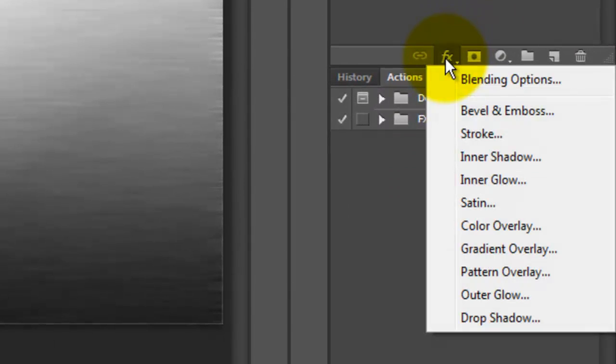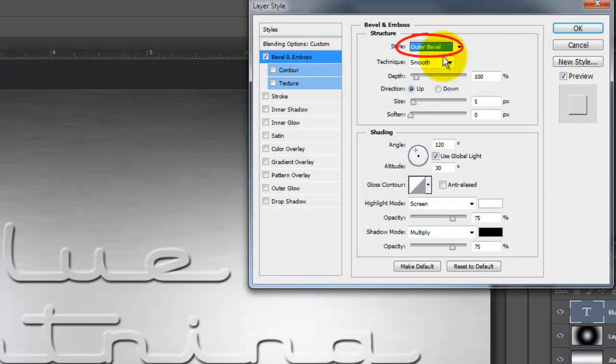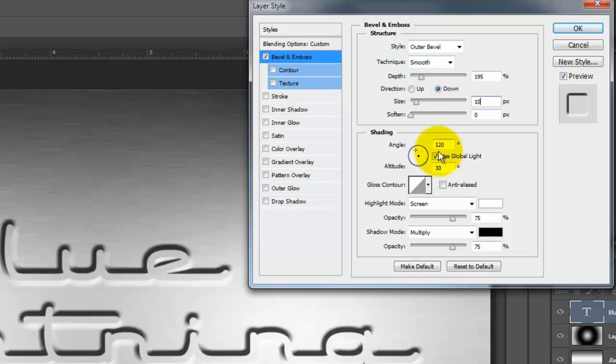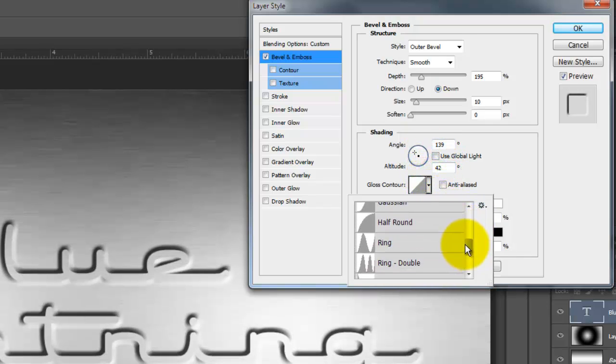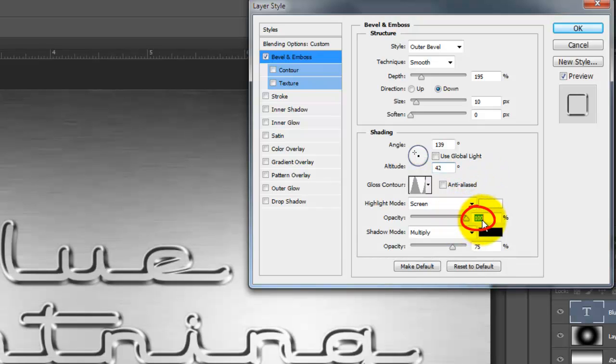Click on the FX button and choose Bevel and Emboss. Make the style outer bevel, the technique smooth, the depth 195%, the direction down, and the size 10 pixels. Uncheck global light and make the angle 139 degrees and the altitude 42. Make the gloss contour ring, the highlight opacity 100%, and the shadow opacity 68%.